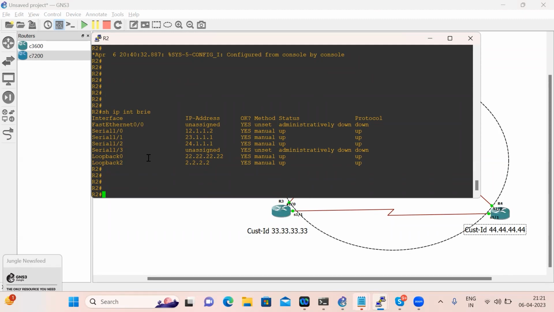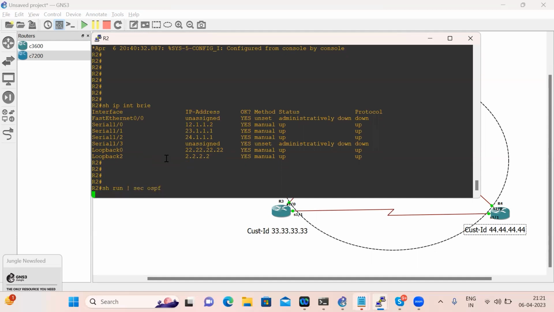Okay. And also I have configured two loopbacks. One is for OSPF and the second one is your customer ID. That is also your loopback, which we will advertise in BGP. Now, if you will see show run pipe section OSPF.